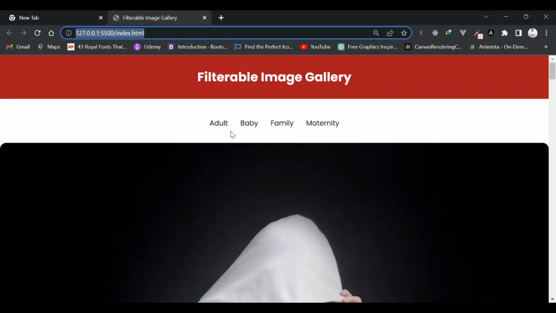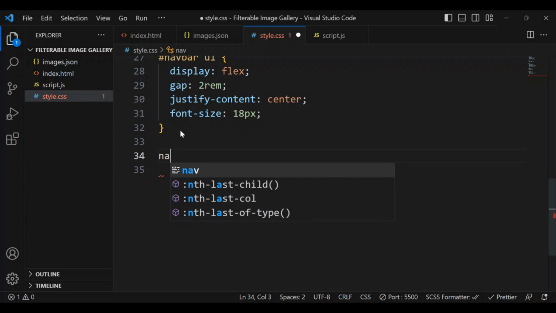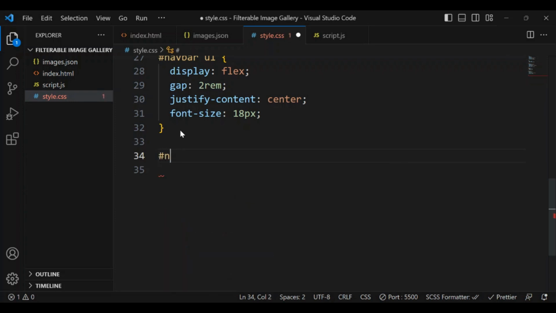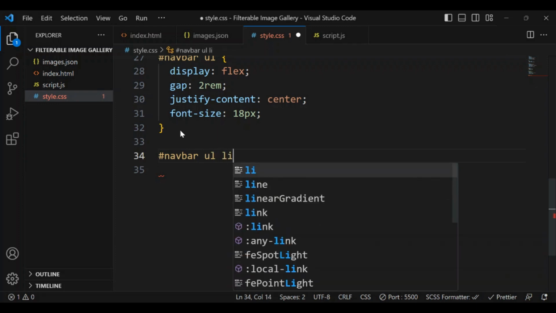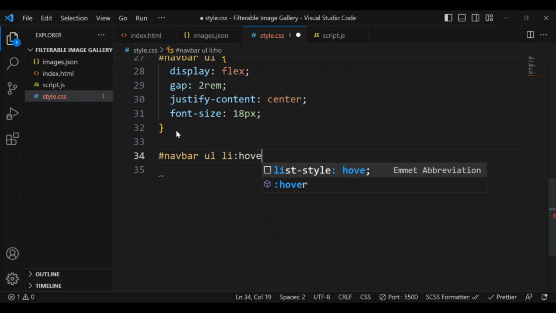This is what we have right now. Let's switch back and continue styling it. And I'm going to say navbar, ID of navbar ul. I want the ul, but I want the li. So I'm just being specific with my selectors here.